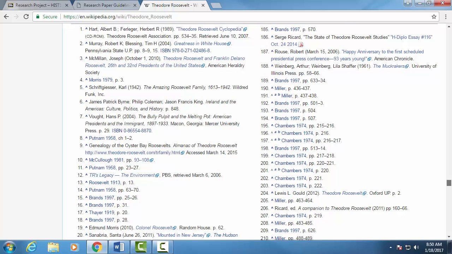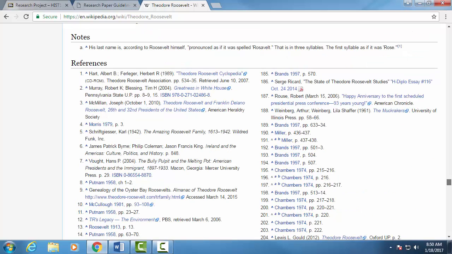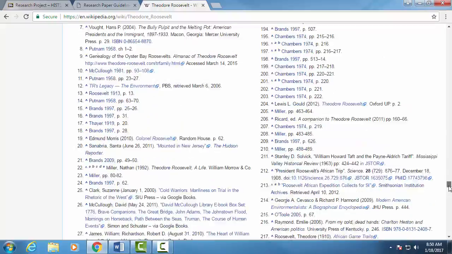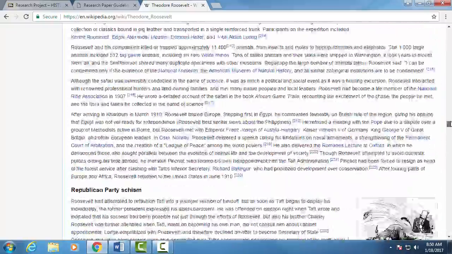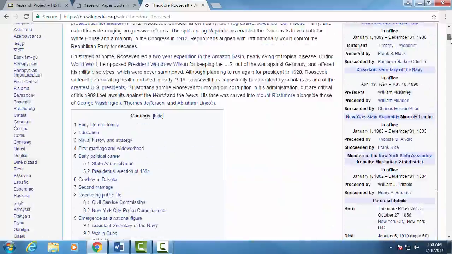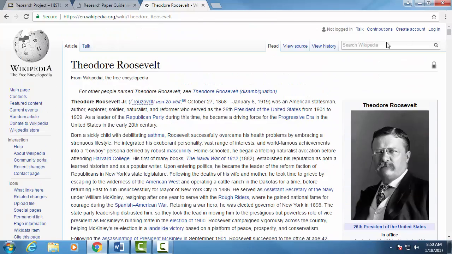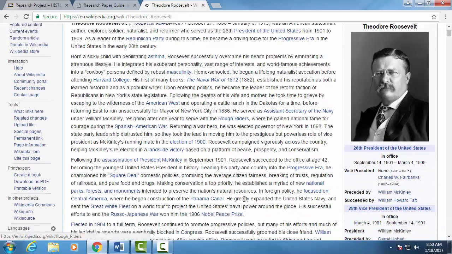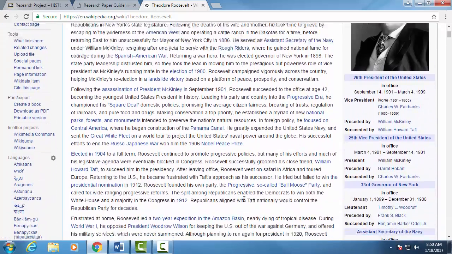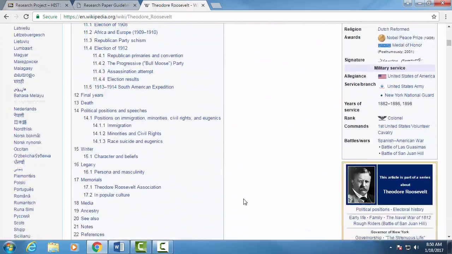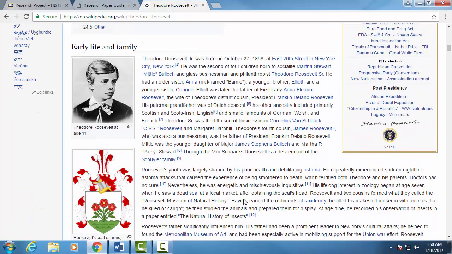Here's the deal. At the end of most Wikipedia articles, especially longer articles, there is a references section, and this references section is full of all the material that the people used to write this Wikipedia entry. So let's say, for example, let's find one. You're reading through here. Okay.